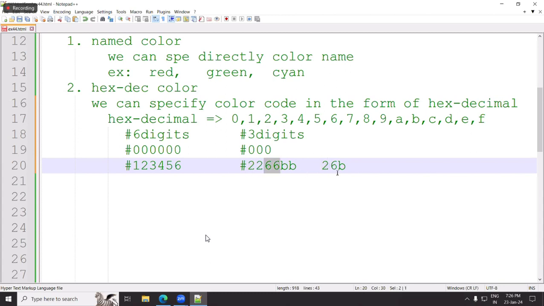So instead of two twos, write one single two. Instead of two sixes, write one single six. Instead of two B's, write only one B. When you have repeated codes like this, it becomes a shortcut. It's nothing special, sir, just simplifying the long form into the shortcut. Hash is compulsory. This is the 3-digit syntax. When you don't have repetitions, sir, you compulsorily have to follow 6 digits.